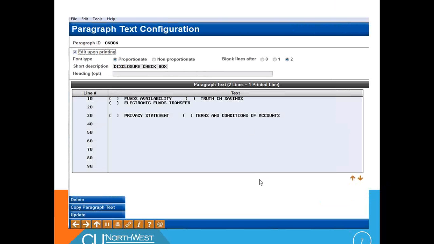Go ahead and go to the next slide. The second screen is used to set up and edit paragraph text itself. The fields at the top of the screen contain printing and formatting features.